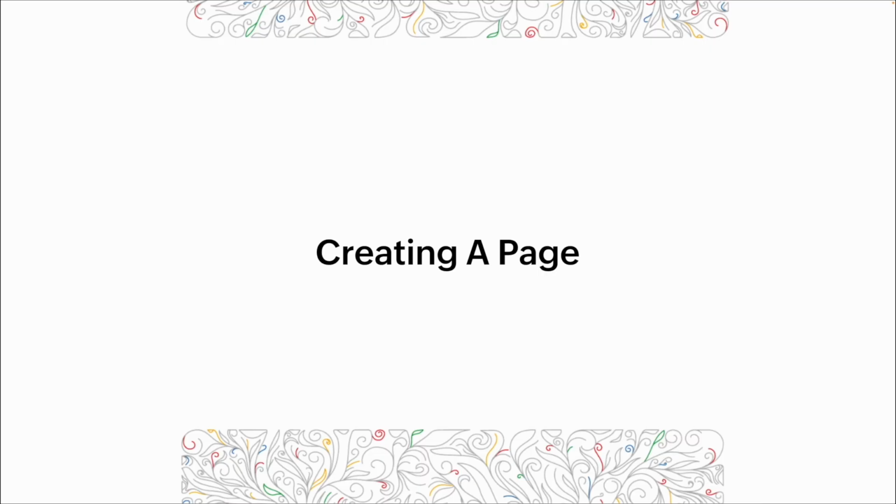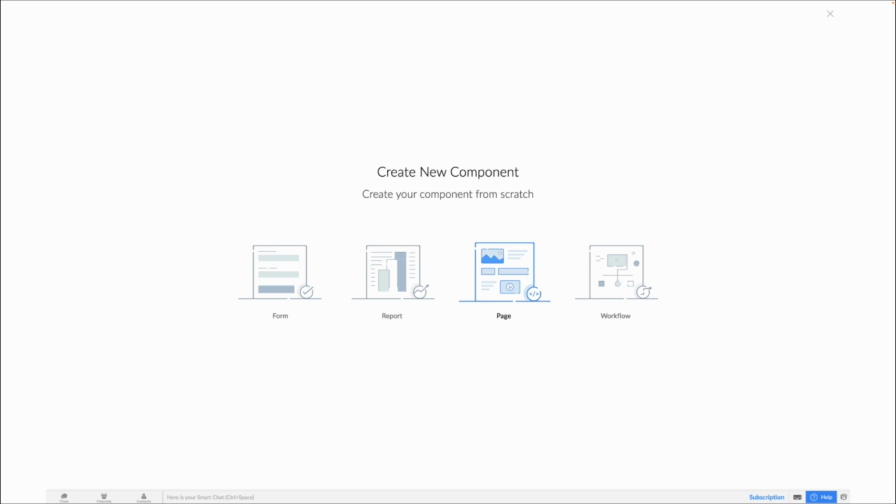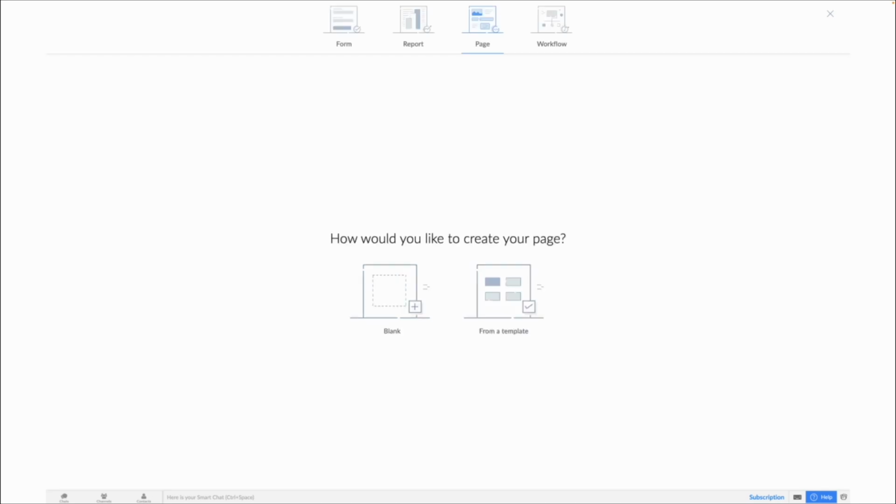So next, let's talk about the basics of creating a page. So pages, like all new components, are created through our component creation. So here we have the form, the report, the page, the workflow. When we choose page, we actually get two different options.